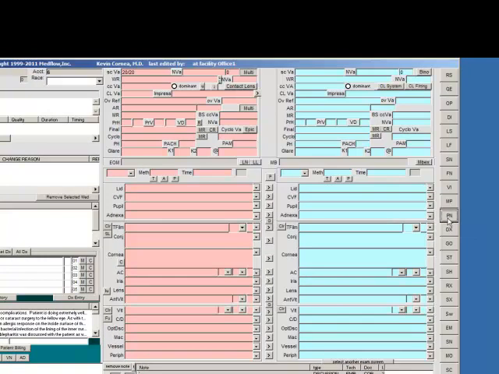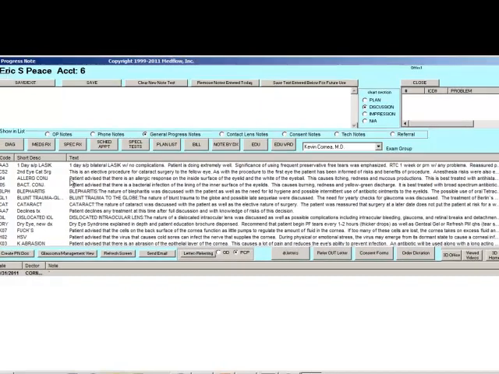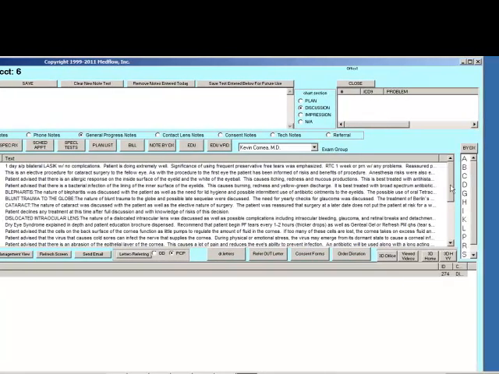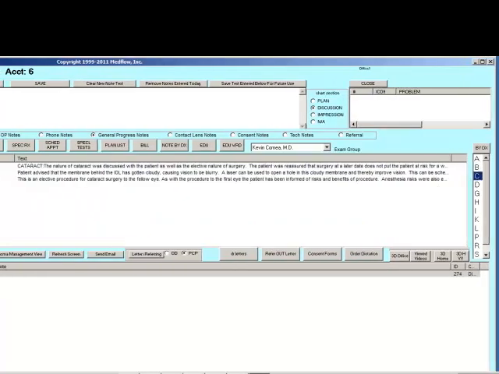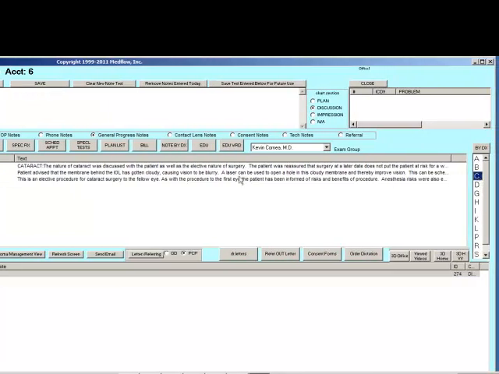If you select the PN button on the right-hand side of the screen, all of the discussions that you've created or copied over are going to populate in the center of the screen. You can filter through the discussions by choosing the appropriate letter, for example C for cataract. By selecting the radio button, it will filter this information.